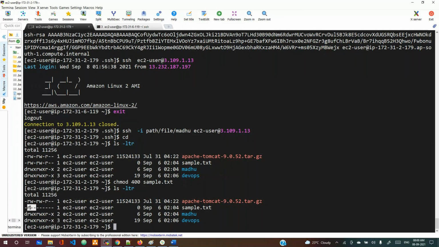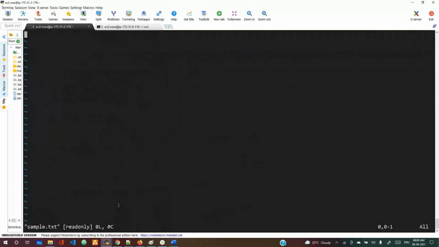Now open this sample.txt file. When I try to view it, you can see it's read only. When I try to edit in insert mode, it shows a warning about changing a read-only file. Now I try to save the file, and what happened? You can't save the file because it's in read-only mode. That means you can't edit that file.